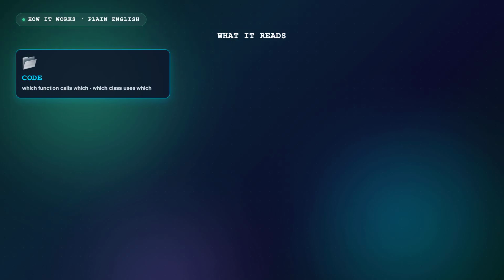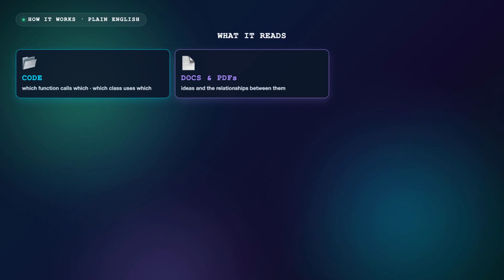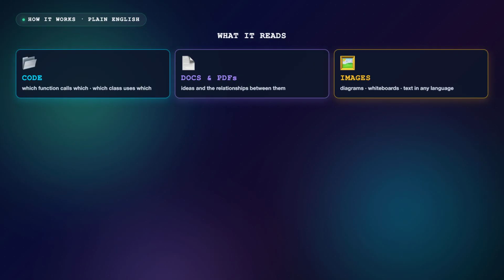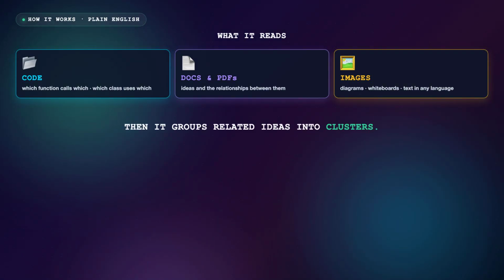Here is how it works in plain English. For code, Graphify reads how each file is structured, which function calls which, which class uses which. For documents and PDFs, it pulls out the ideas and the relationships between them. For images and screenshots, it uses Claude's eyes to read what is in them. Diagrams, whiteboards, even text in other languages. Then it groups everything related into clusters, like a city map where neighborhoods form naturally.